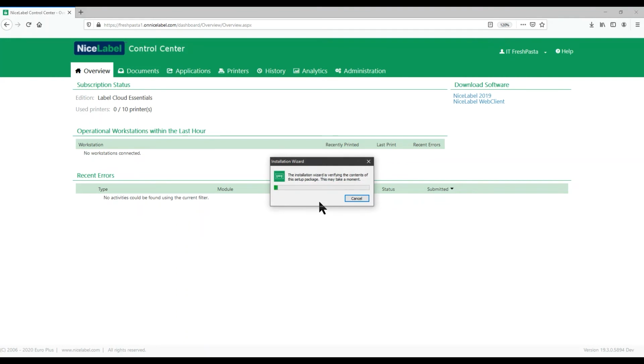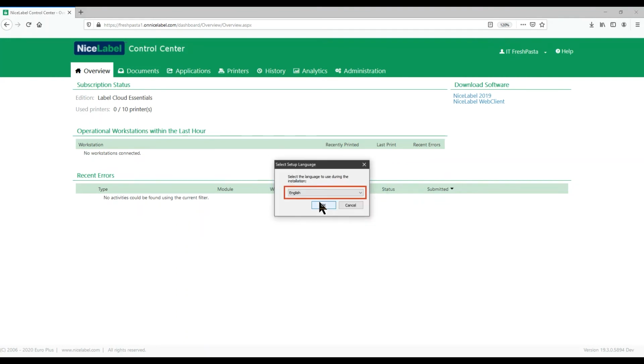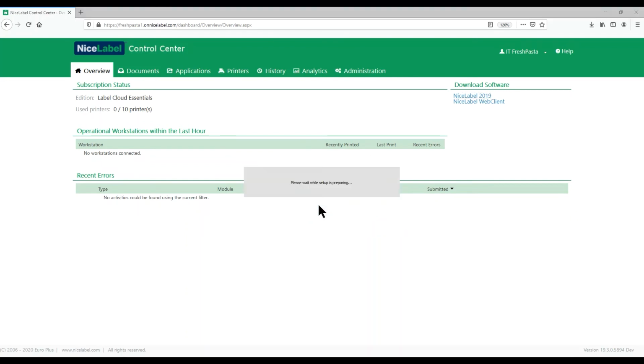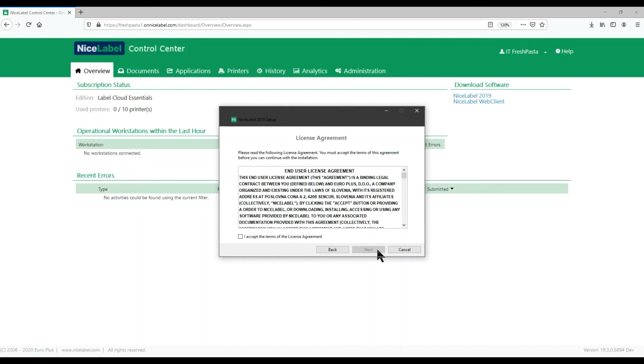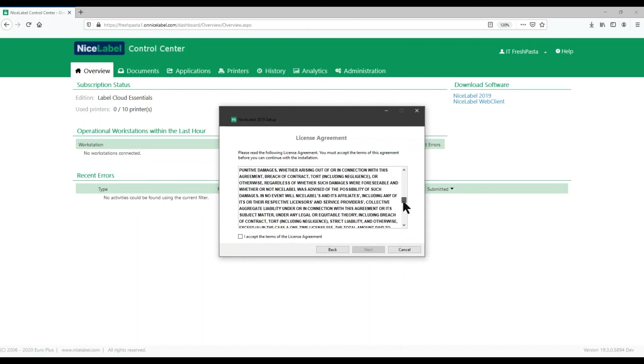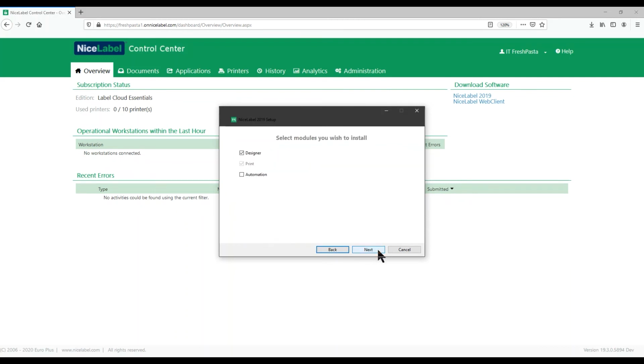The NiceLabel installation wizard opens and verifies your download. Choose a language to use for installation and click OK. The NiceLabel installer opens. Click Next to continue installation. Read and agree to the end user license agreement and click Next. Select which modules to install.